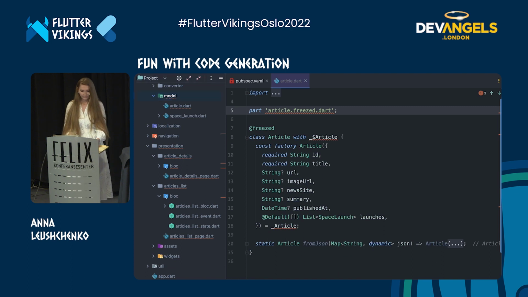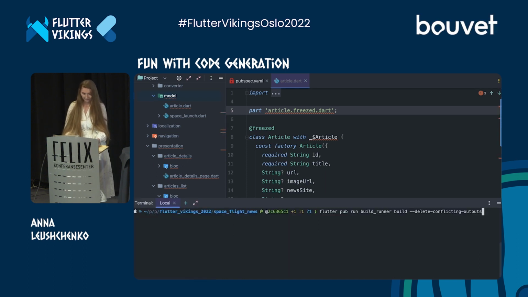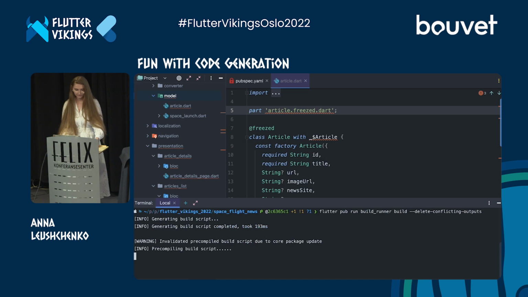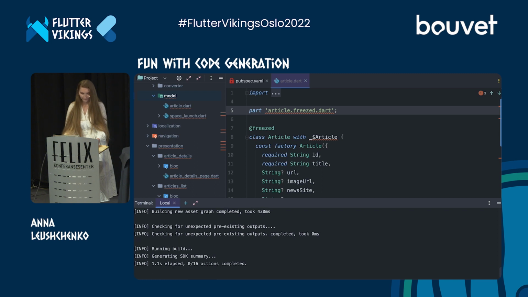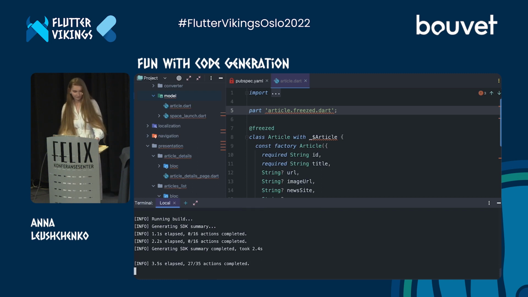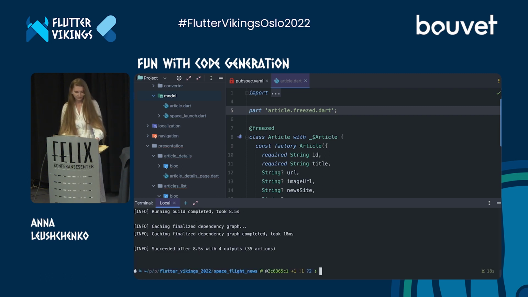In real life, when you first declare such a model, and this file doesn't yet exist, you get compilation errors. There is a special command that starts the code generation process: flutter pub run build_runner build --delete-conflicting-outputs. Once it completes, the Freezed file will reappear, and I won't have compilation errors anymore. There is also a variation of this command, where build is replaced with watch.